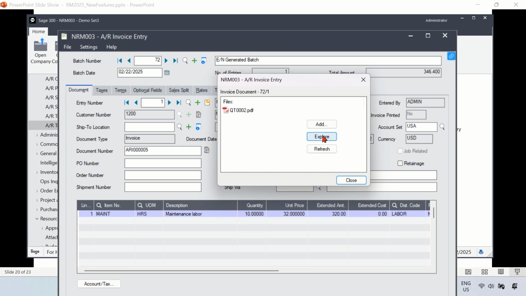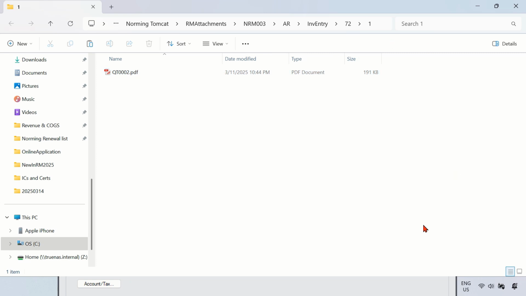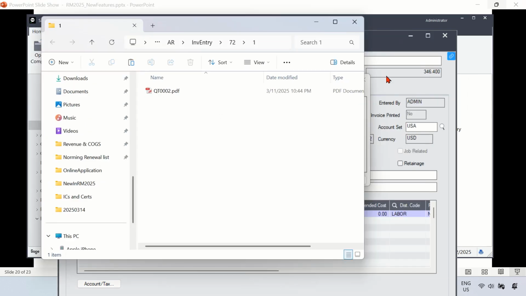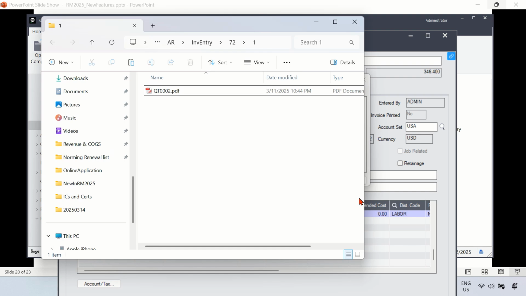To confirm it, we press Explore. You will see the software copied the file to the folder we defined. This one is the batch number and this one is the entry number. Okay, now for example, say we think this file is not needed and we want to delete it. How can we do it? Again, go to Explore, open Windows Explorer, then highlight the file we want to delete, and just press the Delete button on the keyboard.